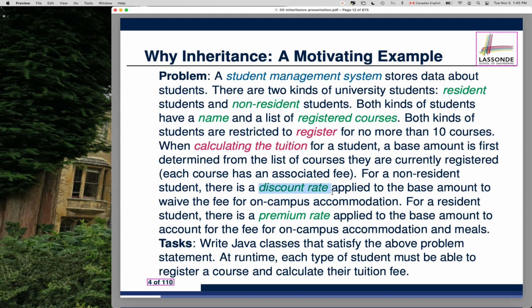So we have only one student class. We don't really have a resident student class or a non-resident student class. Just one class called Student. And in the Student class over here, we have an array of courses, also the number of courses. That one's easy. The most critical attribute you want to take a look at will be this one here, kind.